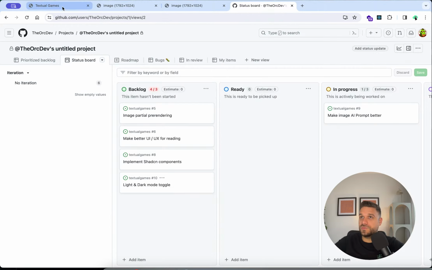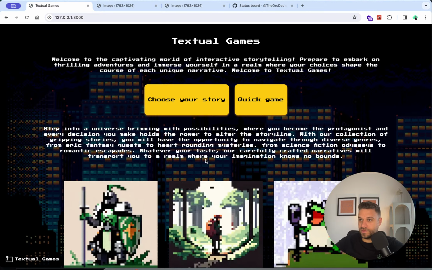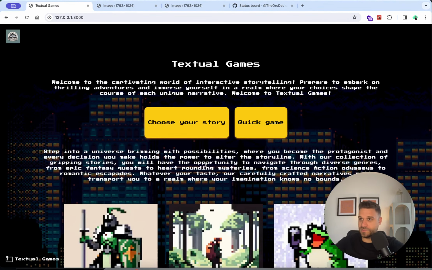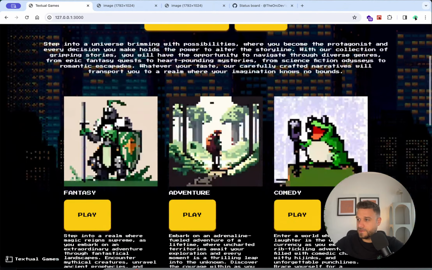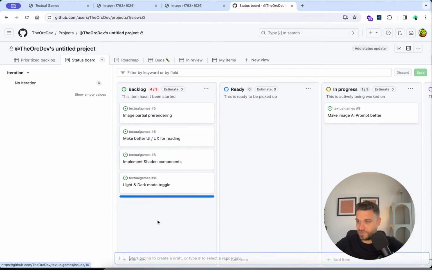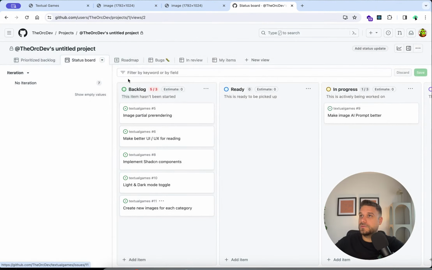because one friend told me that in these games, when you are reading a lot, it's really important to have light and dark mode, because some people are more used to light mode, some more to dark. So that is going to be a good feature. And also these images, to create new images for each category. That one could be done through the AI framework that I created. I don't know if you checked that one on my YouTube.